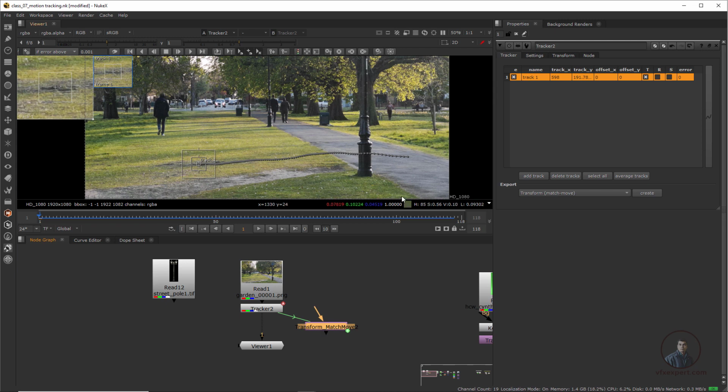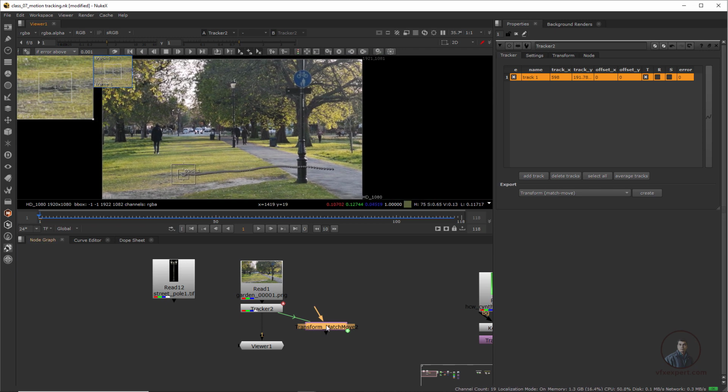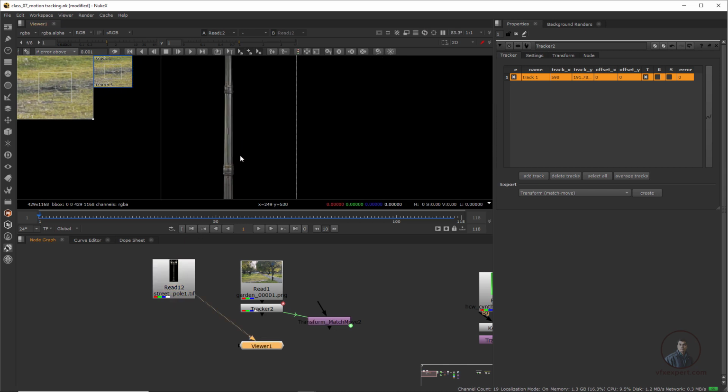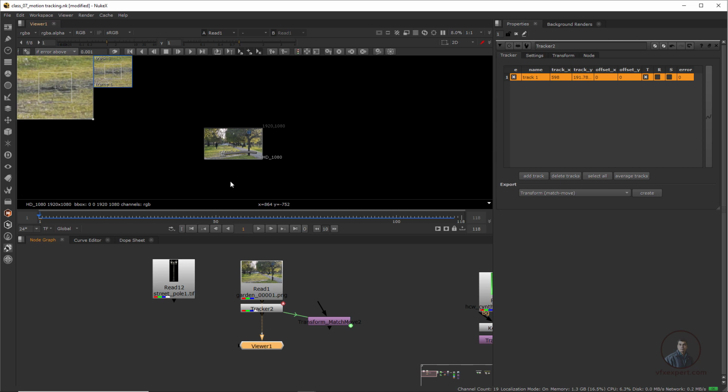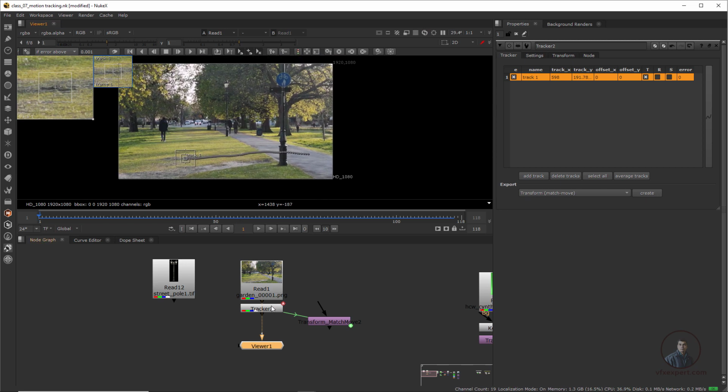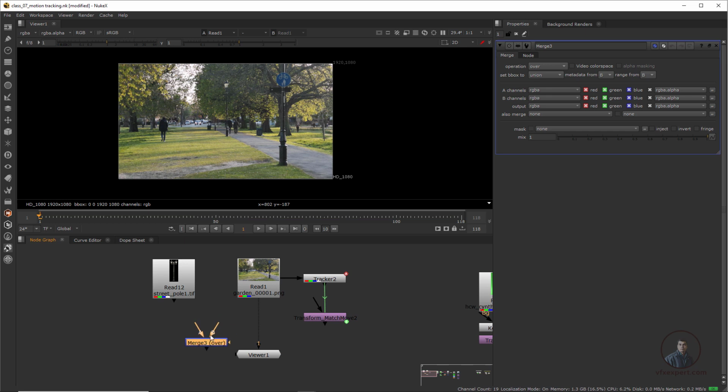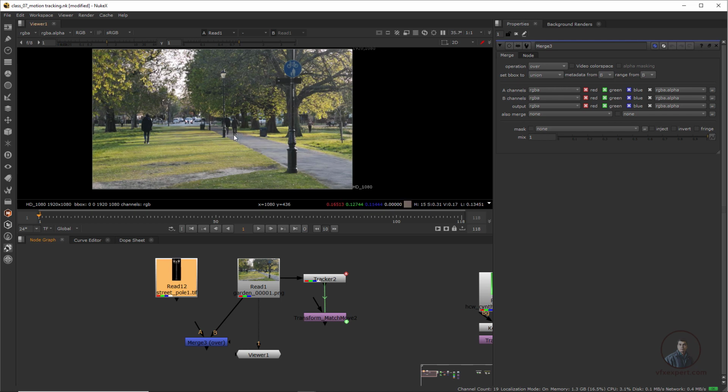Now let's see how we can place it here. Suppose I want to place another light pole into our shot. Let me place it here so we can easily understand. For this, first we have to do basic compositing. Take a merge node. This original footage will be our background, so simply connect it here, and the object you want to place into your scene will be our foreground.